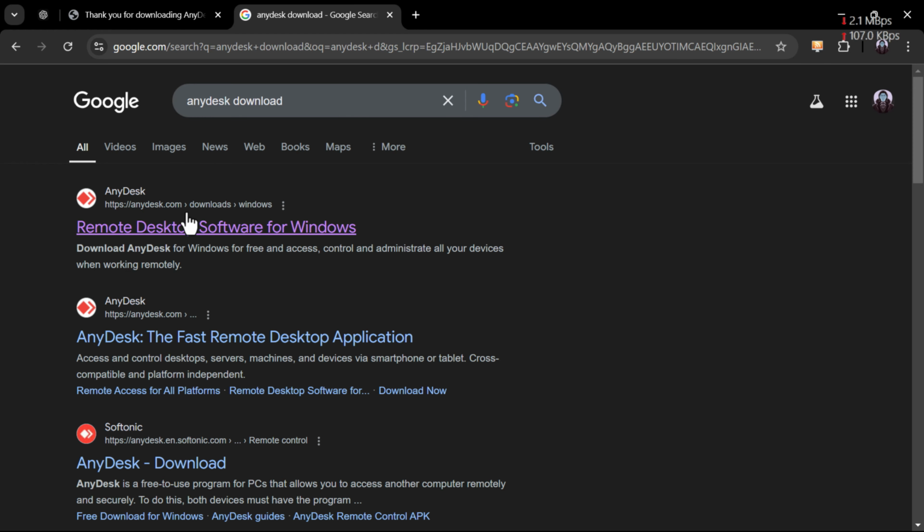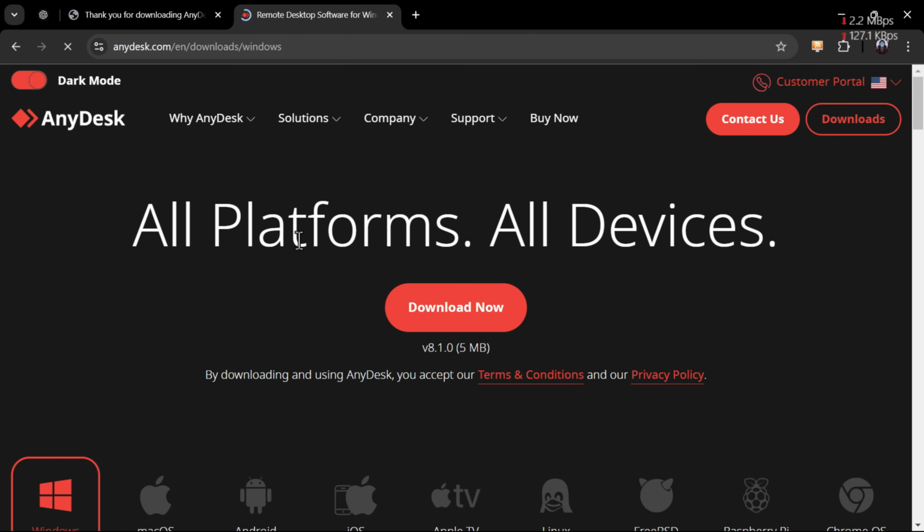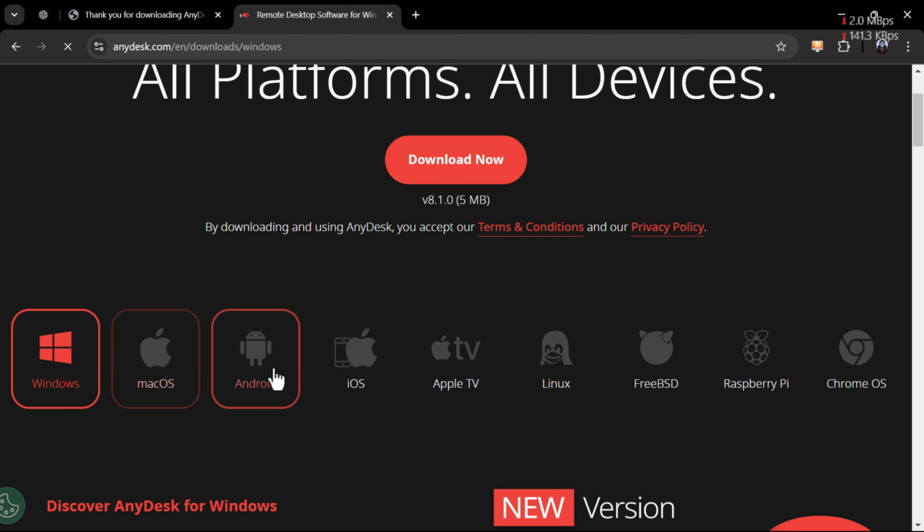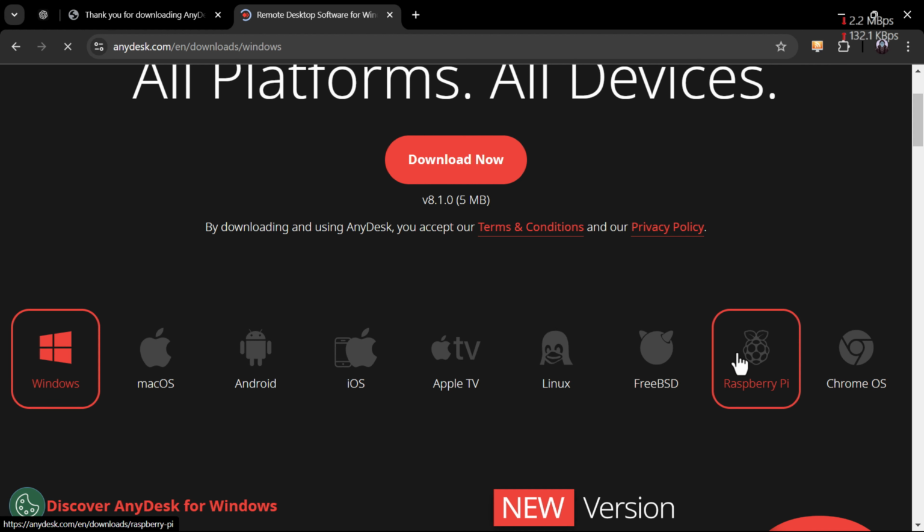So we're going to make use of the first link, the remote desktop software for Windows. Since we are downloading for Windows, we have options for Mac, Android, iOS, and other platforms, but we are going to select Windows and click on the download.